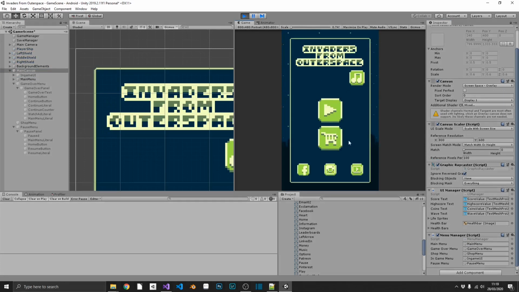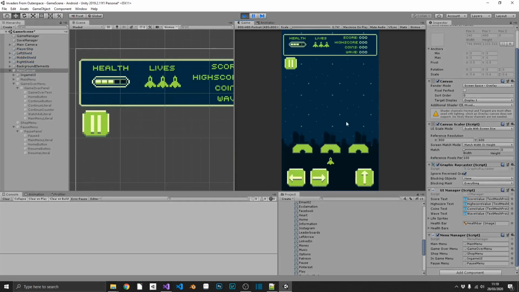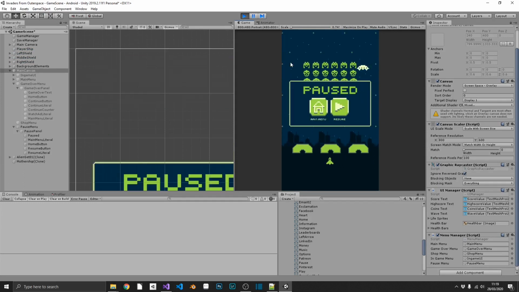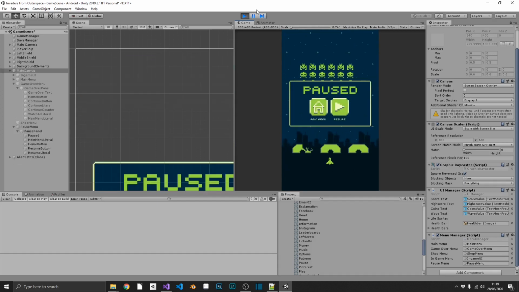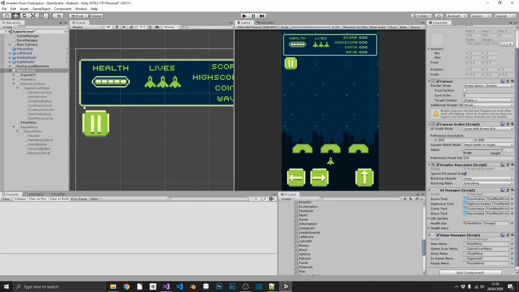And it does. So we've got our main menu, we can now press play, which will start our game. Moving left and right, we can fire, and if we pause, it opens up our pause menu. Resume will open up our game menu. Returning to the main menu doesn't do anything. Let's have a look at that.